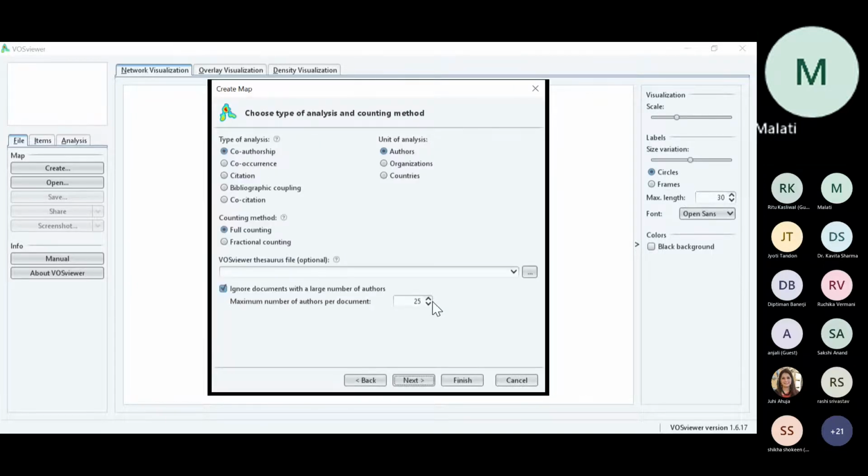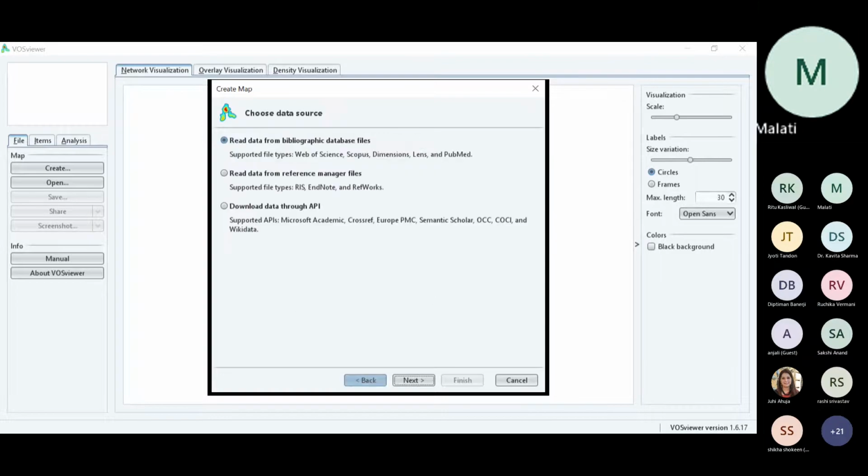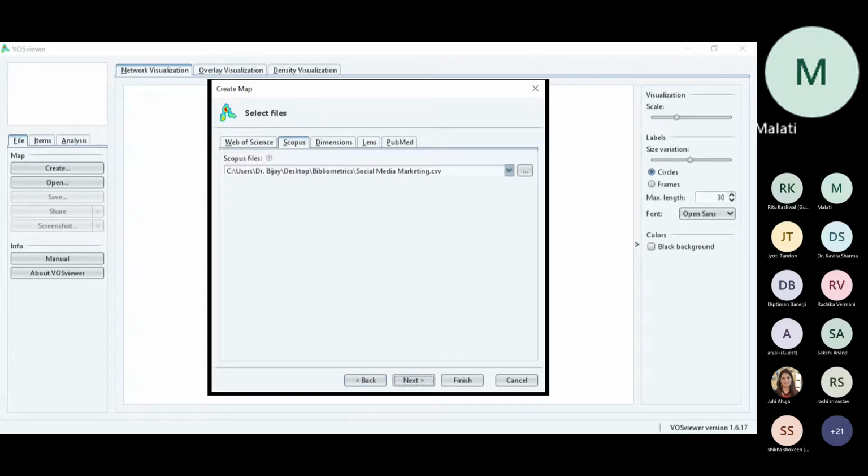Sir? Yes, ma'am. Sir, I have a question: which formats are accepted in this software, like CSV, the file extension you sent? Other than this, are only Excel files accepted or any other format also? Text and BibTeX are also accepted, ma'am. Okay, thank you, sir. But the data has to be extracted from Scopus, then only it will accept. If you have extracted from Web of Science, then you should select that option.